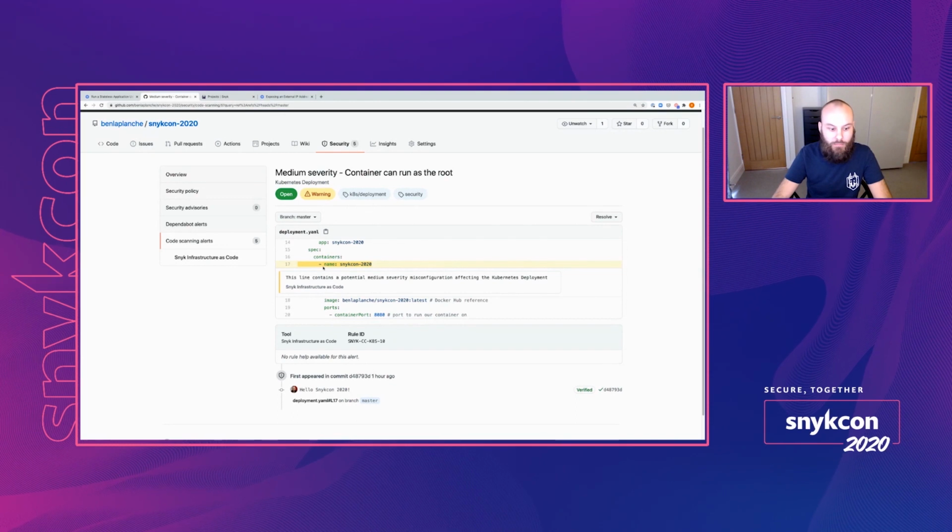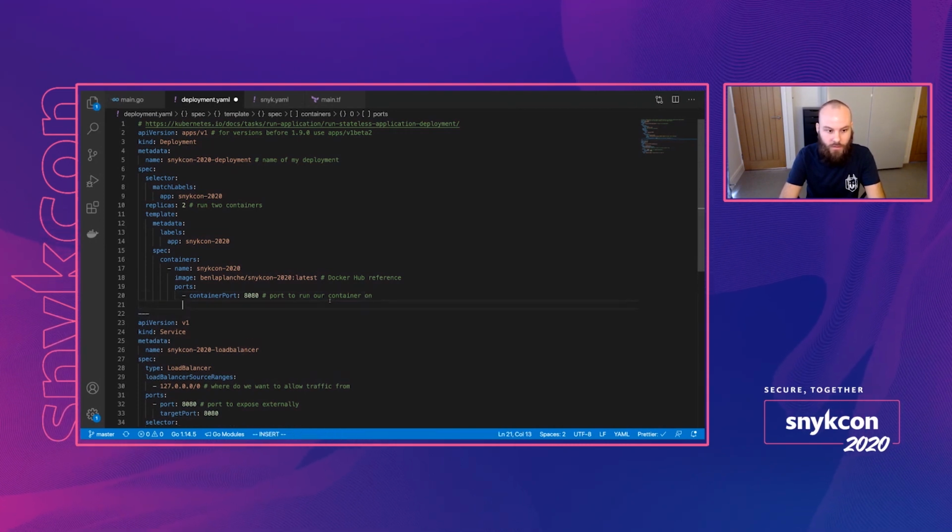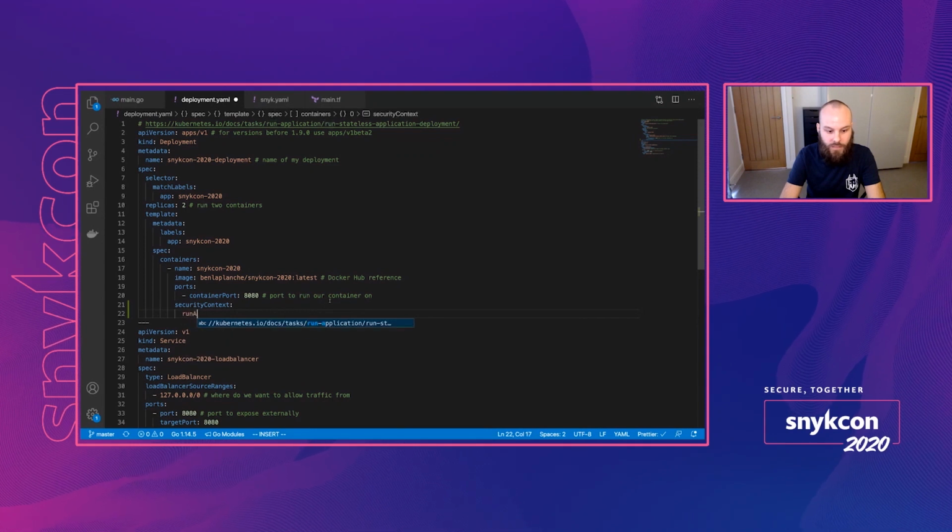So let's go and do that. So I'm going to go back to my deployment manifest file. Now I'm just going to address that first issue and show you what happens. So I know that to fix this issue, I need to add something called a security context. And the property I need to add here is called run as non-root, and I need to set that to be true.